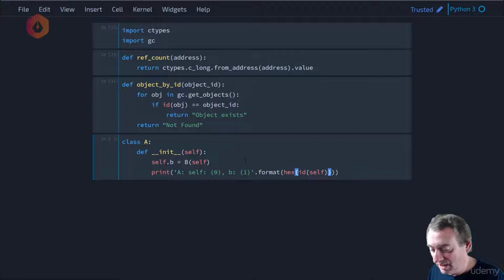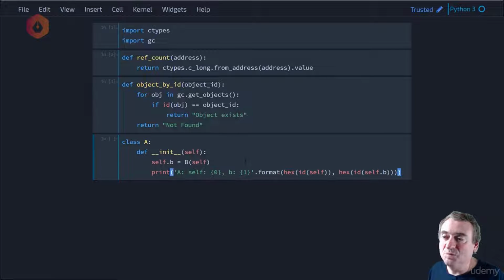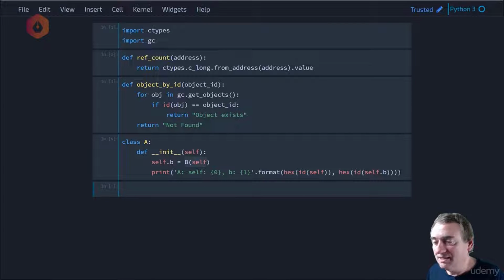And for B, we're going to print hex of ID of self.b. Okay? So basically, when the class instantiates itself, we're going to print out the memory addresses of the references. We're going to print out the memory address of our self, the instance of A, and we're also going to print out the memory address of the B instance that we created in this line here in the constructor. Okay, so that's class A.